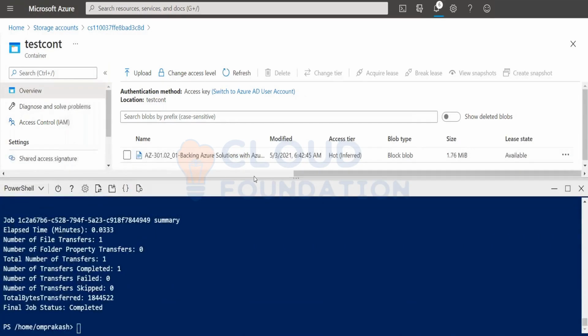Now, to work with this, AzCopy as a tool should be copied or installed on your local machine, where you have the data. And from there, you should initiate this.